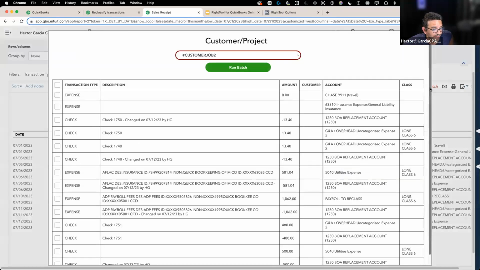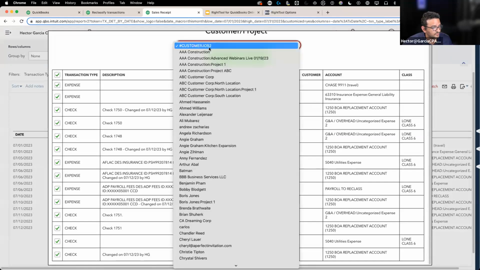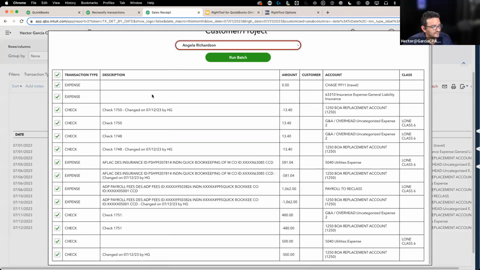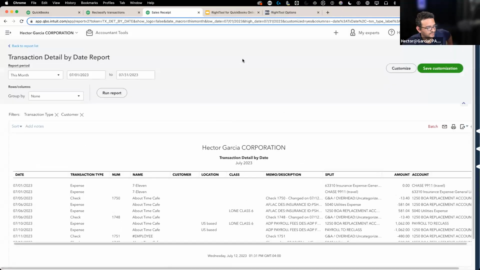So then we're gonna go to batch, and then we're gonna pick which of these customers we want to change the customer job to. So let's say I'm gonna change all of them to Angela Richardson, or maybe I'll just do a couple of them. Let's just do these, and I click on Run Batch, and it'll go to each of those transactions and add the customer job to it. Okay, so there you go.